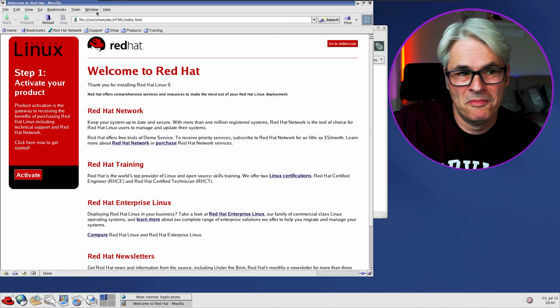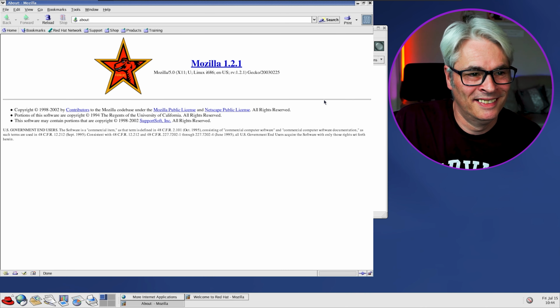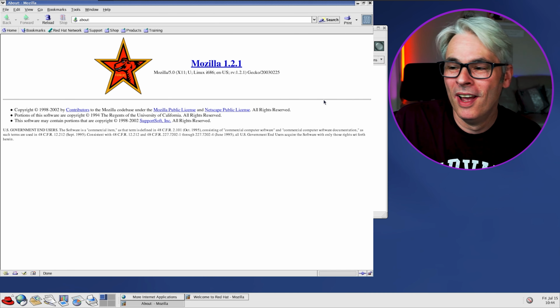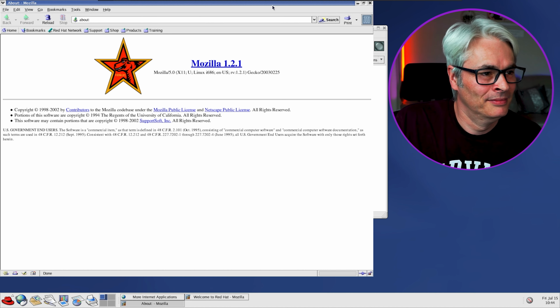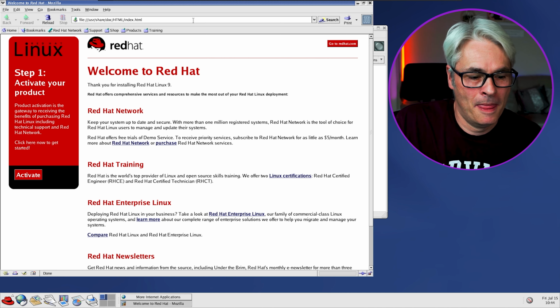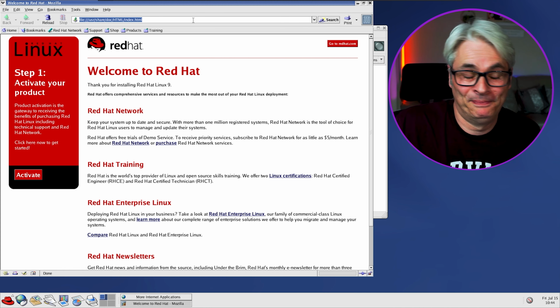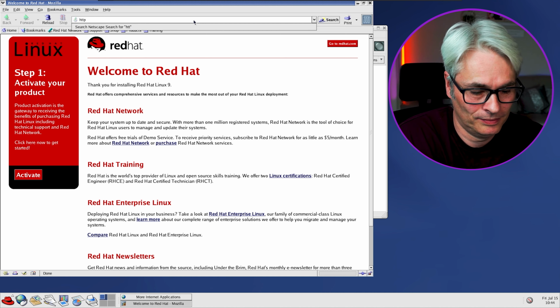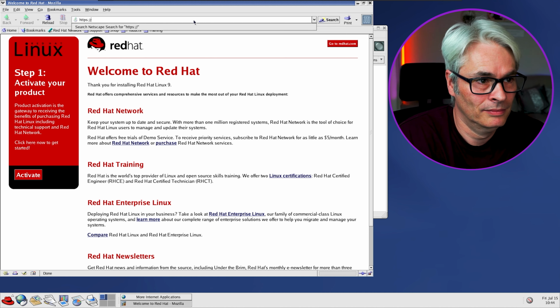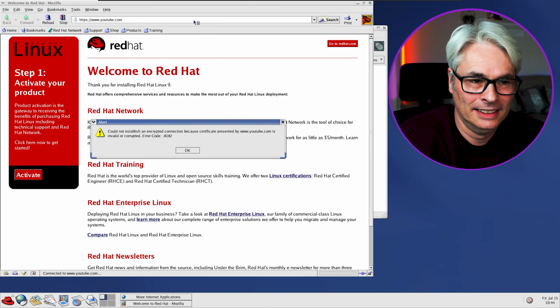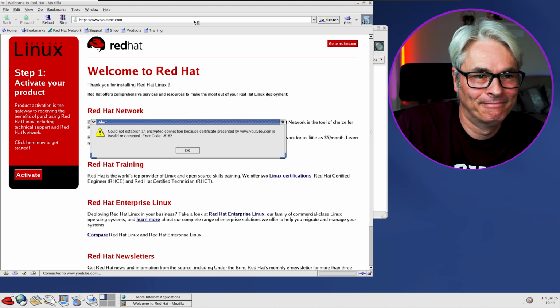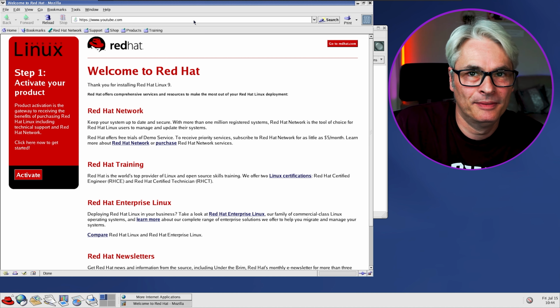Wow. Mozilla 1.2.1. Look at that. Which does give me a bit of a problem. So watch this. Certificates are not liked on this.